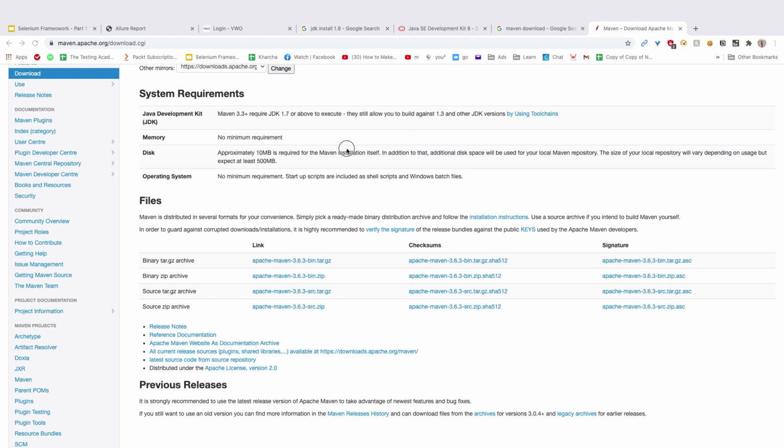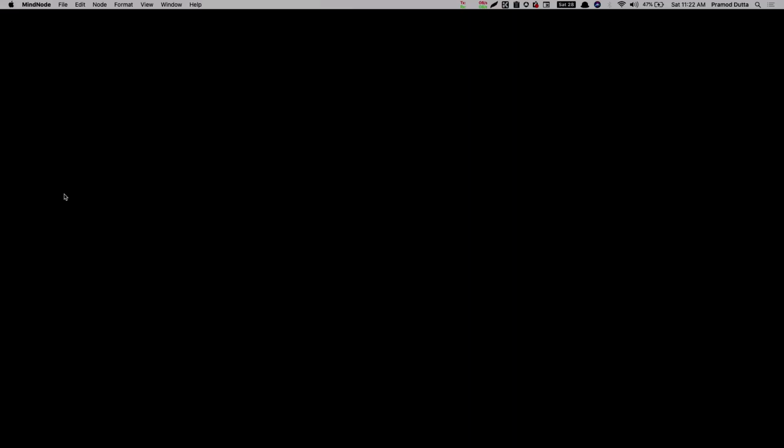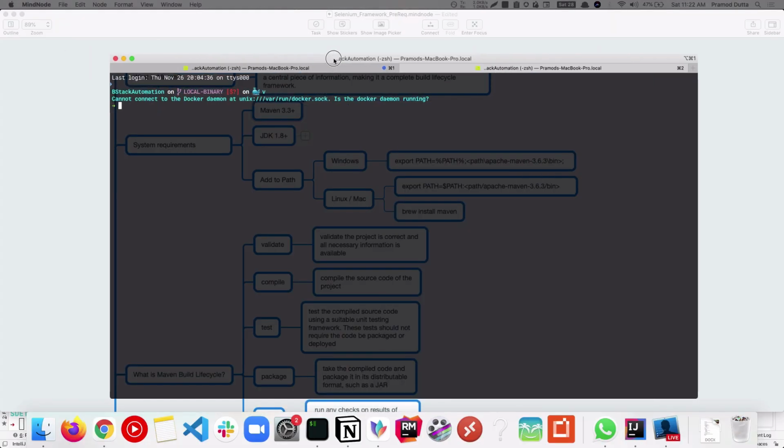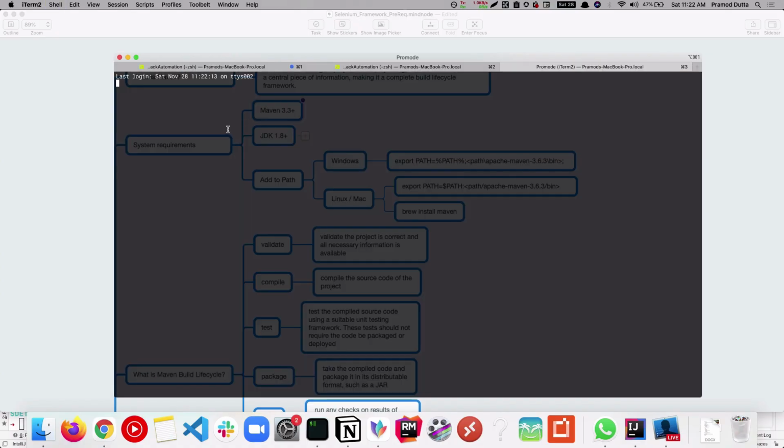If you're on Mac, what you can directly do is, let me go to the home directory. You can use brew. Homebrew is already installed on Mac, so you can use brew install in that case, and it will install Maven for you on the Mac.